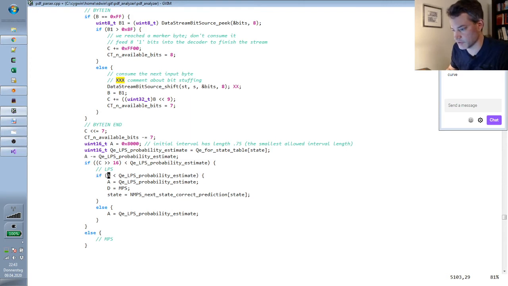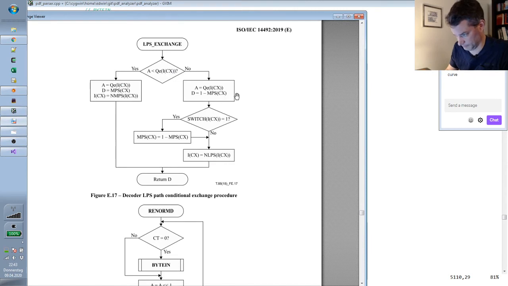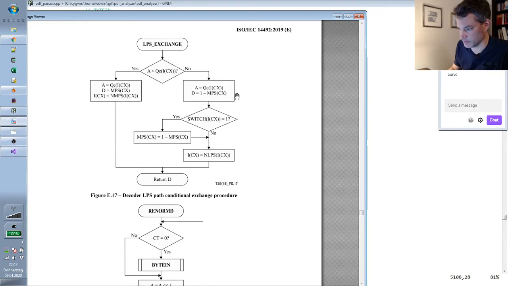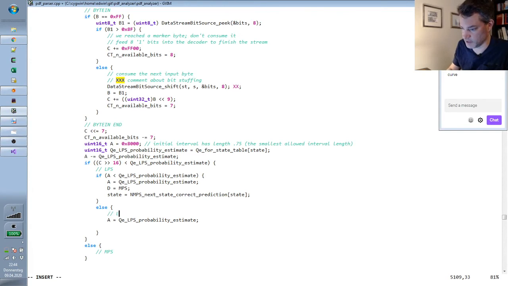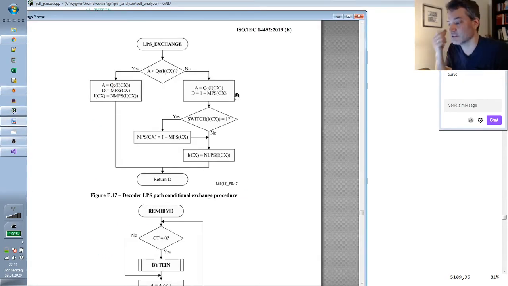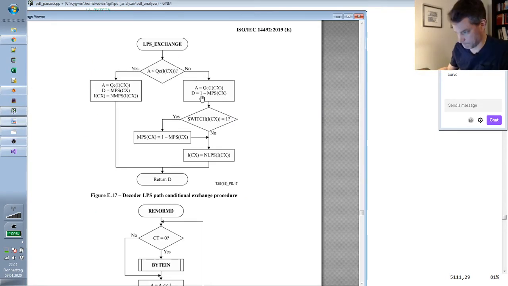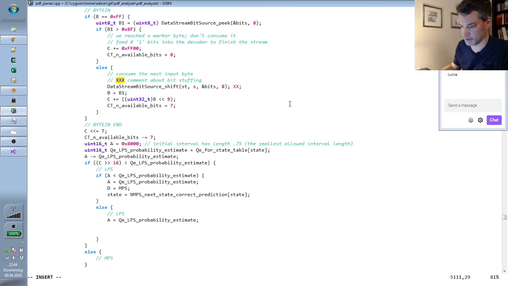We could just copy it to a different variable. So this is actually, here we actually encode the LPS. I'm not really sure what comments to put because I don't yet fully understand the algorithm. 1 minus MPS, yeah, 1 minus MPS is just the logical negation.